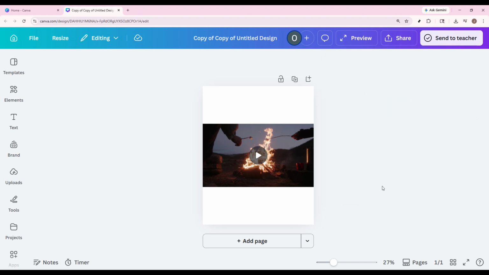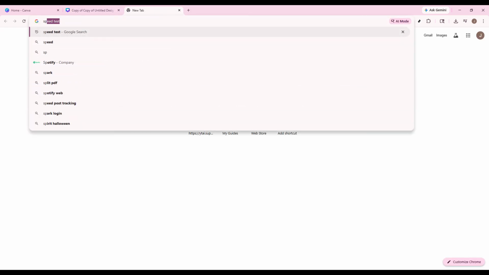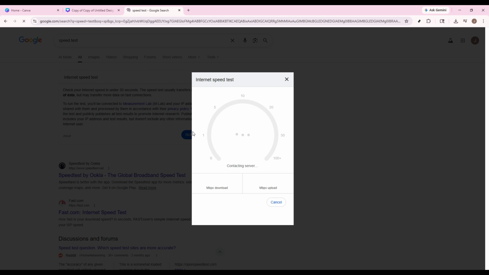If refreshing doesn't solve it, the next thing you want to check is your internet connection. A weak or unstable connection can stop Canva from completing the export process, especially when the file is large. Open a new tab and search for speed test, then run a speed test to see how your connection is performing. If your internet is slow or dropping out, try switching networks, restarting your router, or waiting until the connection is more stable before trying the download again.